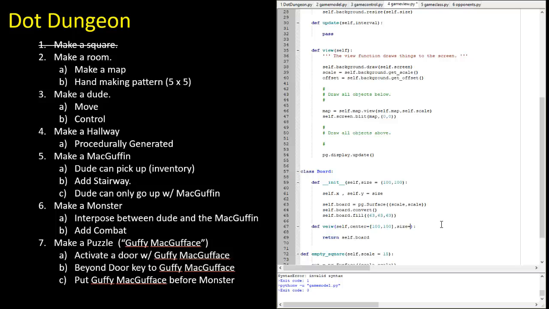Alright, and the size, yeah. Oh, 200, 200. But right now we're not going to need any extra stuff. We'll worry about all that other stuff later. The center is obviously going to be where the dude is, the center of the dude, and the size is going to be the size of the viewing area. And yeah, we don't need to do anything with this guy. We just need to have him create the picture to send back.